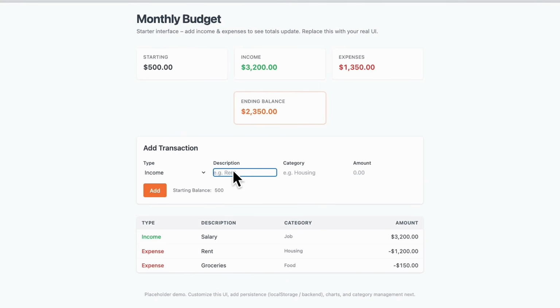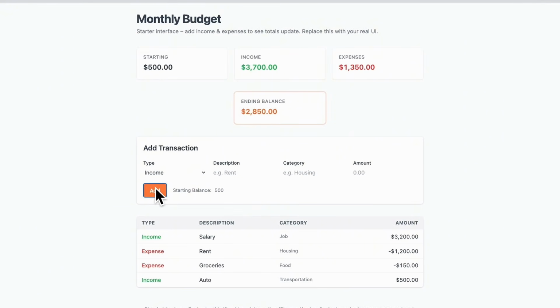But actually, it looks like I can, yeah, I see. Let's put in a description here, we'll put cable. Now we'll put auto, transportation, and I'll put 500. Now can we add? Yes, we're able to add that. Although maybe I should have named this Uber, as if it was a side gig. If I put in an expense, cable, utility, 100, and add. There you go. Pretty cool.